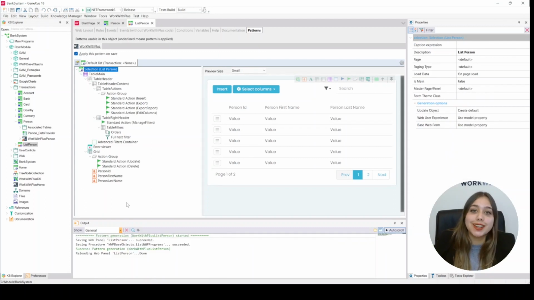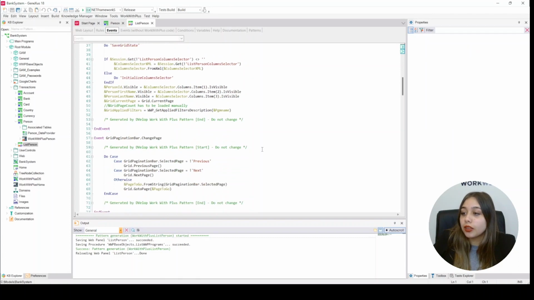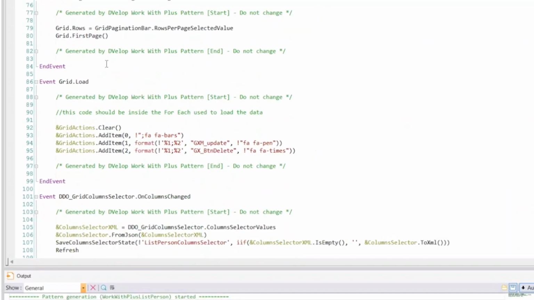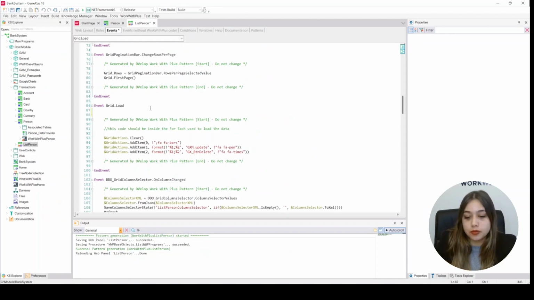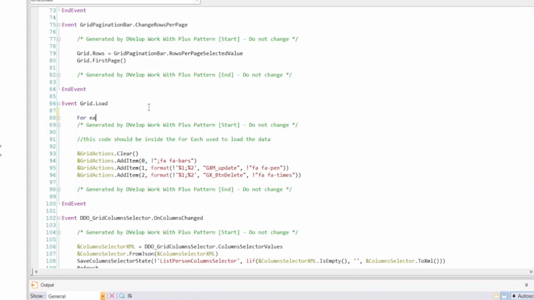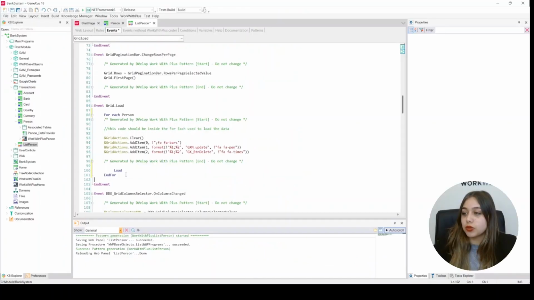We apply the changes so that the web form and panel events are generated. Now we must go to the events. We go to the grid.load event. Here it is. And we must add a For Each so that the records are loaded. And here we have the For Each created. It is important that when we create a For Each to load a grid, the pattern code is between it. Finally, we are going to place in the load code of each variable the code necessary for it to be loaded.